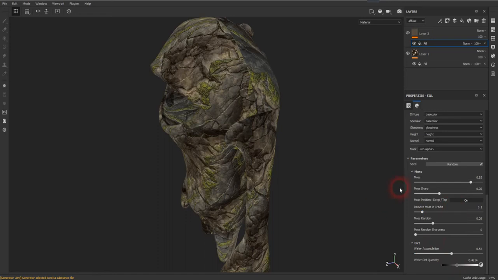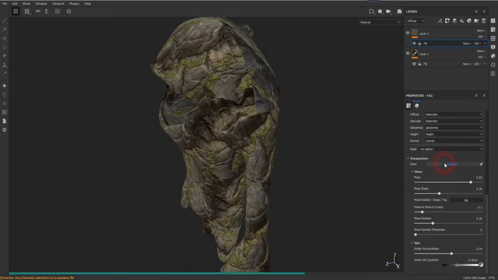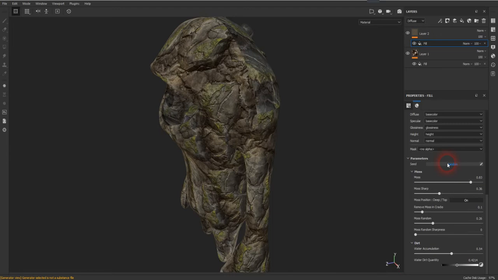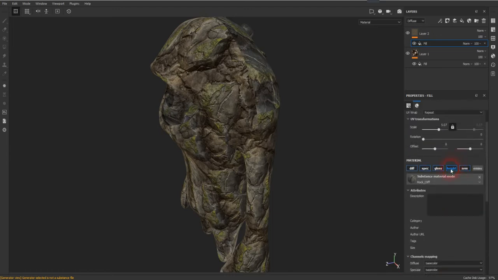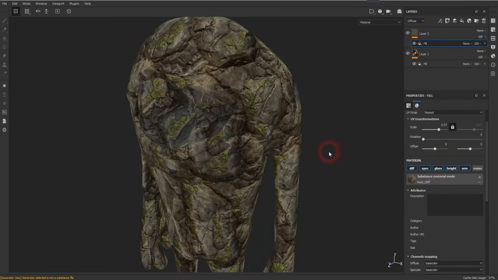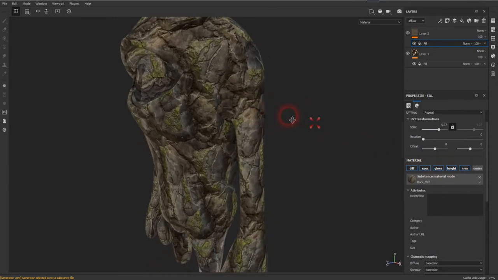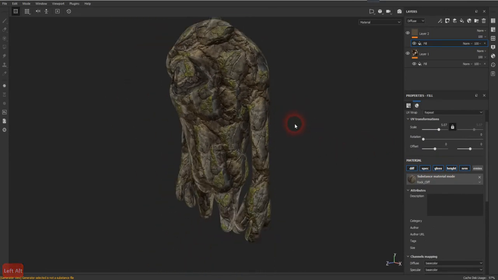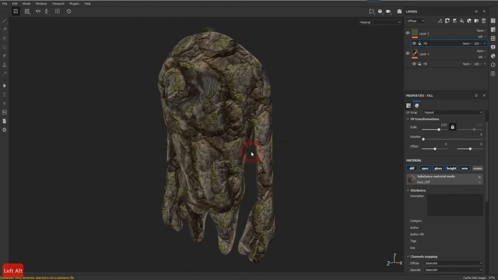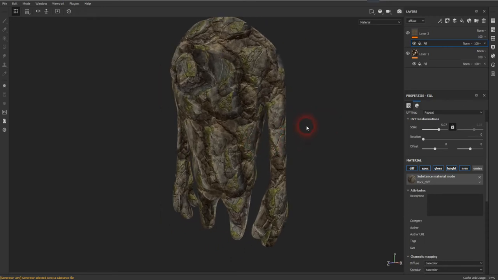Anyways, you figured out how to change it and randomizing it by clicking on random there, and that just made it very, very mossy and rocky. But I need to be able to see my metal material underneath of it, because right now my metal is not showing, and I want to show kind of the combination of the two somehow.